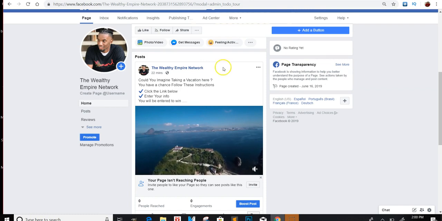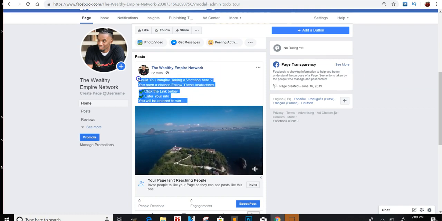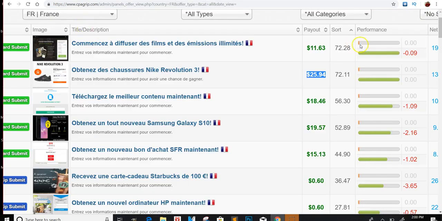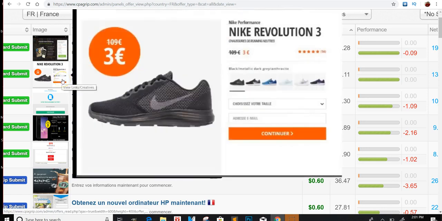After you go ahead and make this, I've been getting a lot of questions as far as, can you promote other offers? For instance, this is France, because in CPA Grip, we know that these other countries pay way more. For instance, you'll get $25 for one lead off of a simple lead. As soon as they put their email address in there, you'll get $25.